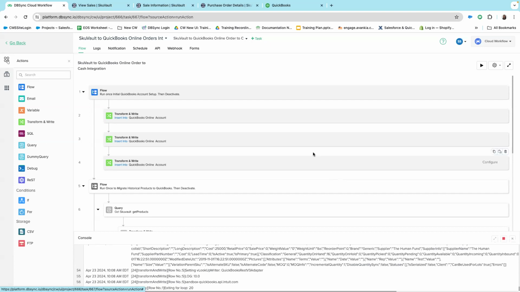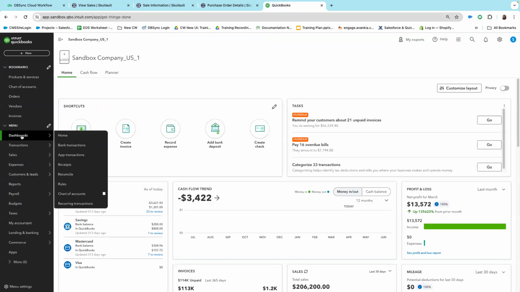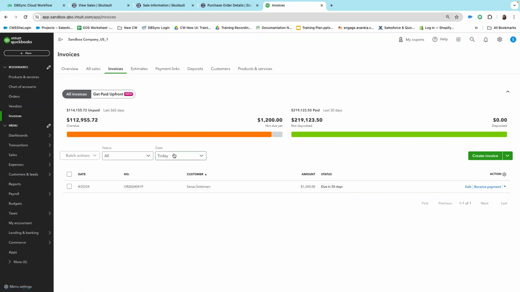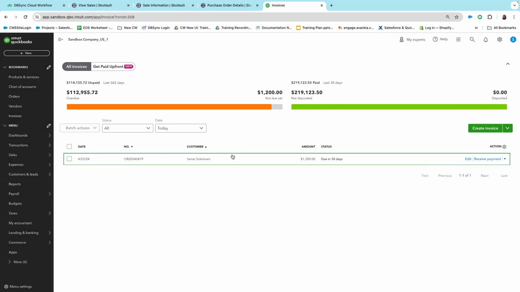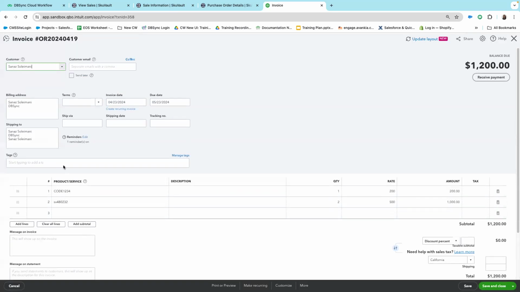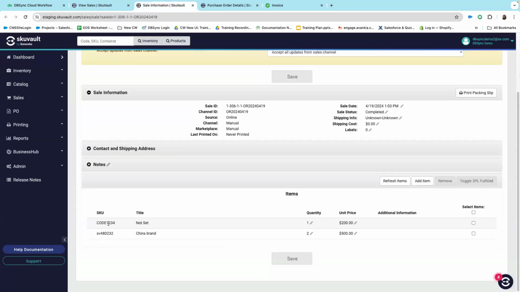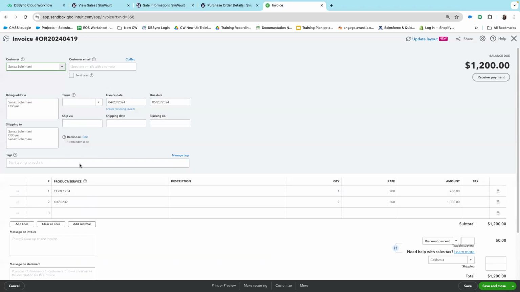Let's go and check the QuickBooks invoice for the sale. Open the invoice list. Yes, for today's invoice, we can see this invoice. Open the details. Okay, 2 products. Let's check the sales detail. Yes, we can see 2 products and the amount and the channel ID, which is shown as an invoice ID here. Perfect.